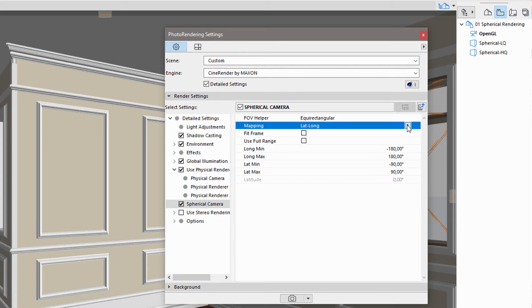The mapping option describes how the 360-degree image will be handled. Here it is recommended to use the lat-long option, because this is supported by most of the platforms. In certain specific cases, we might need to use one of the cube map options. We will discuss these later on.